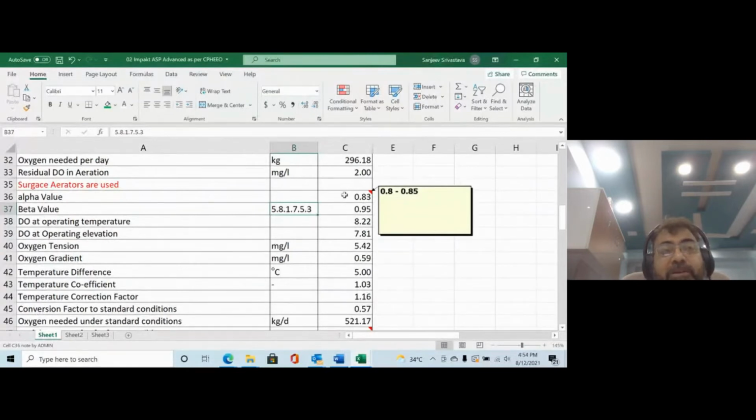See, there is no end to learning. You think something will be a thumb rule, but it is impossible to have thumb rules. Thumb rule based plants don't work. Alpha value is this, which is a typical value for a surface aerator. Beta value is 0.95, which will come from 5.8.1.7.3.